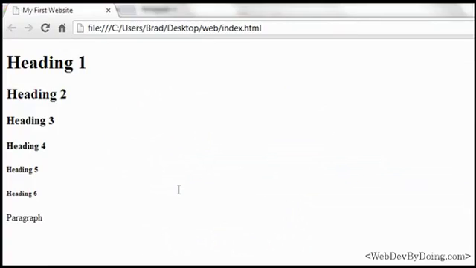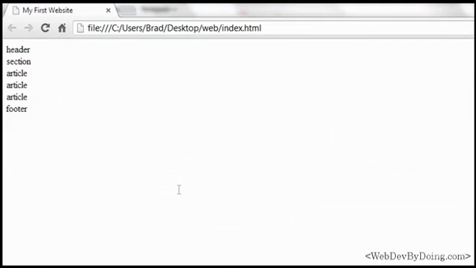Let's save the document and go back to the browser, refresh the page, and it might not look like much because most of what we've done so far is just marking up the document. In the next lesson, we're going to actually make the header.